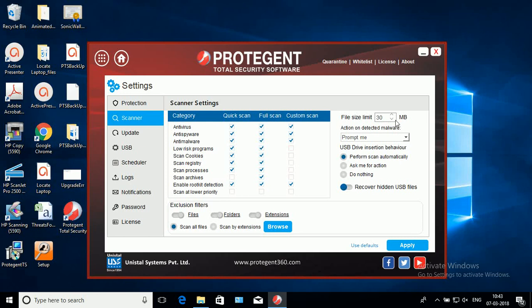File size can also be altered. The action on detected malware can be set here: prompt me or repair and backup. USB drive insertion behavior sets what the application will do if USB drive is inserted.